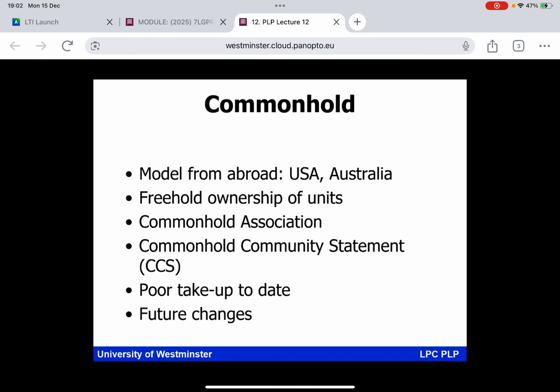And I just want to mention to you briefly about commonhold. Commonhold is a model that was taken from abroad, like the United States and Australia, and it made substantial changes to leasehold property law. It's a special form of freehold ownership, so it's a different way of owning land, and it was introduced by the Commonhold and Leasehold Reform Act 2002, so quite some time ago. And it was intended by the Act that there should be another way an owner can hold a freehold estate.